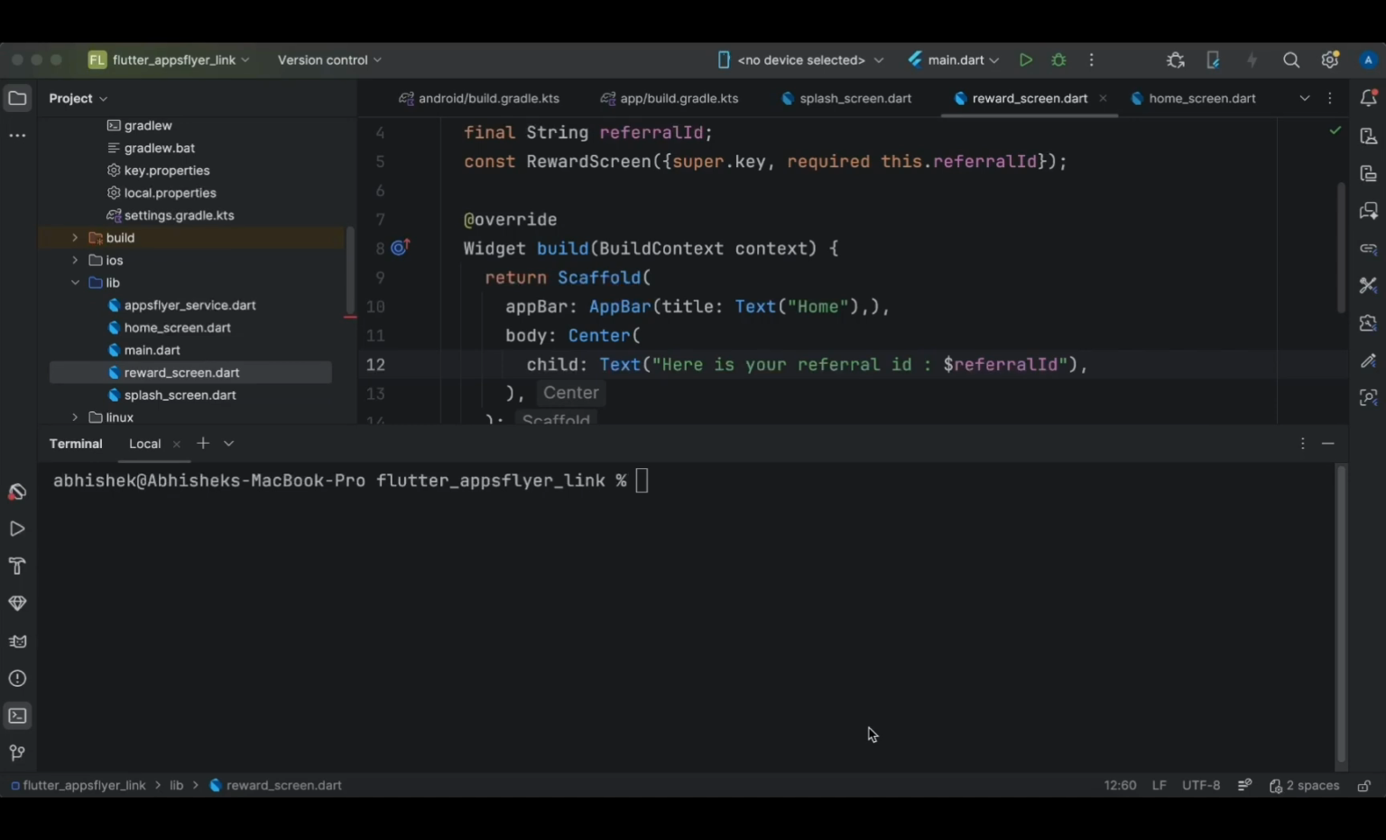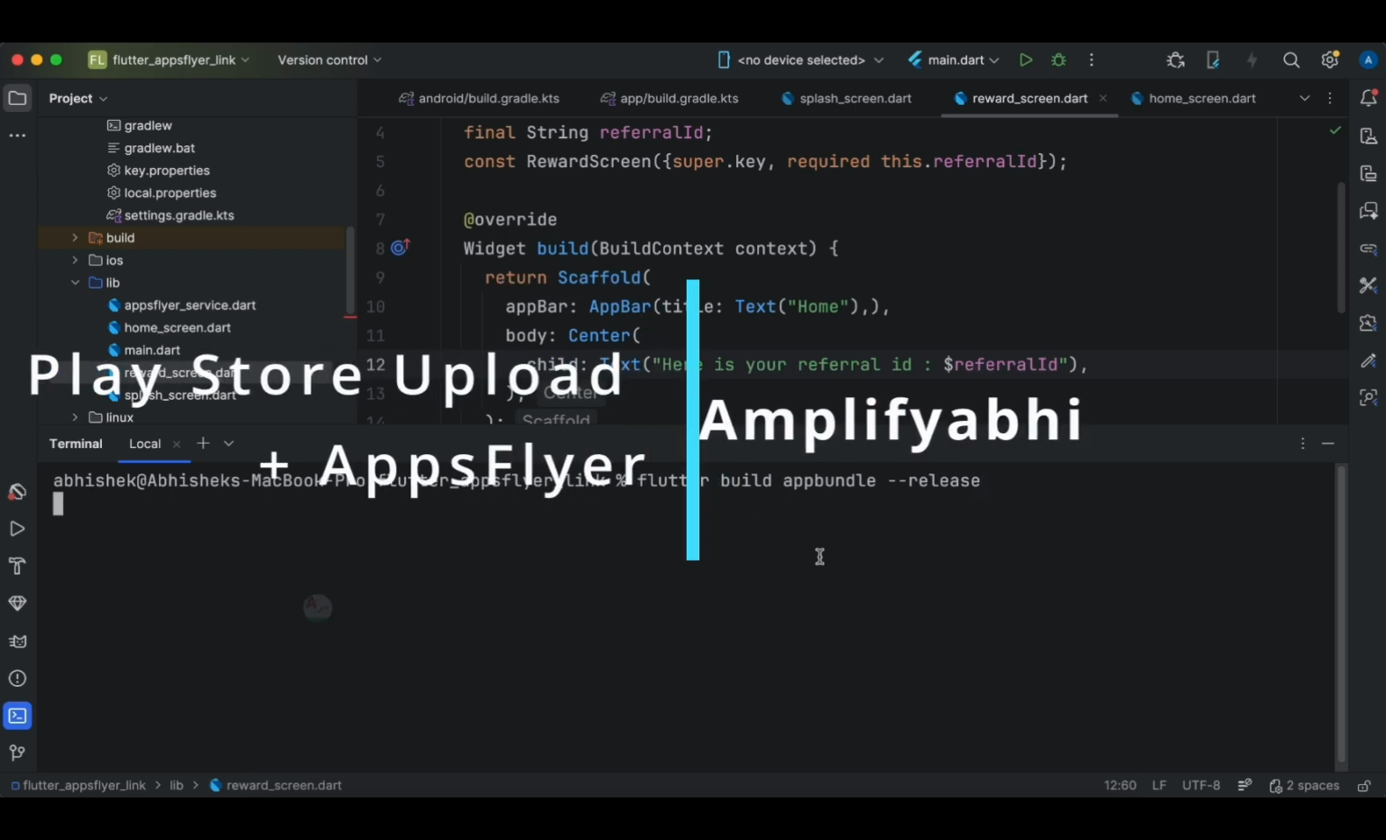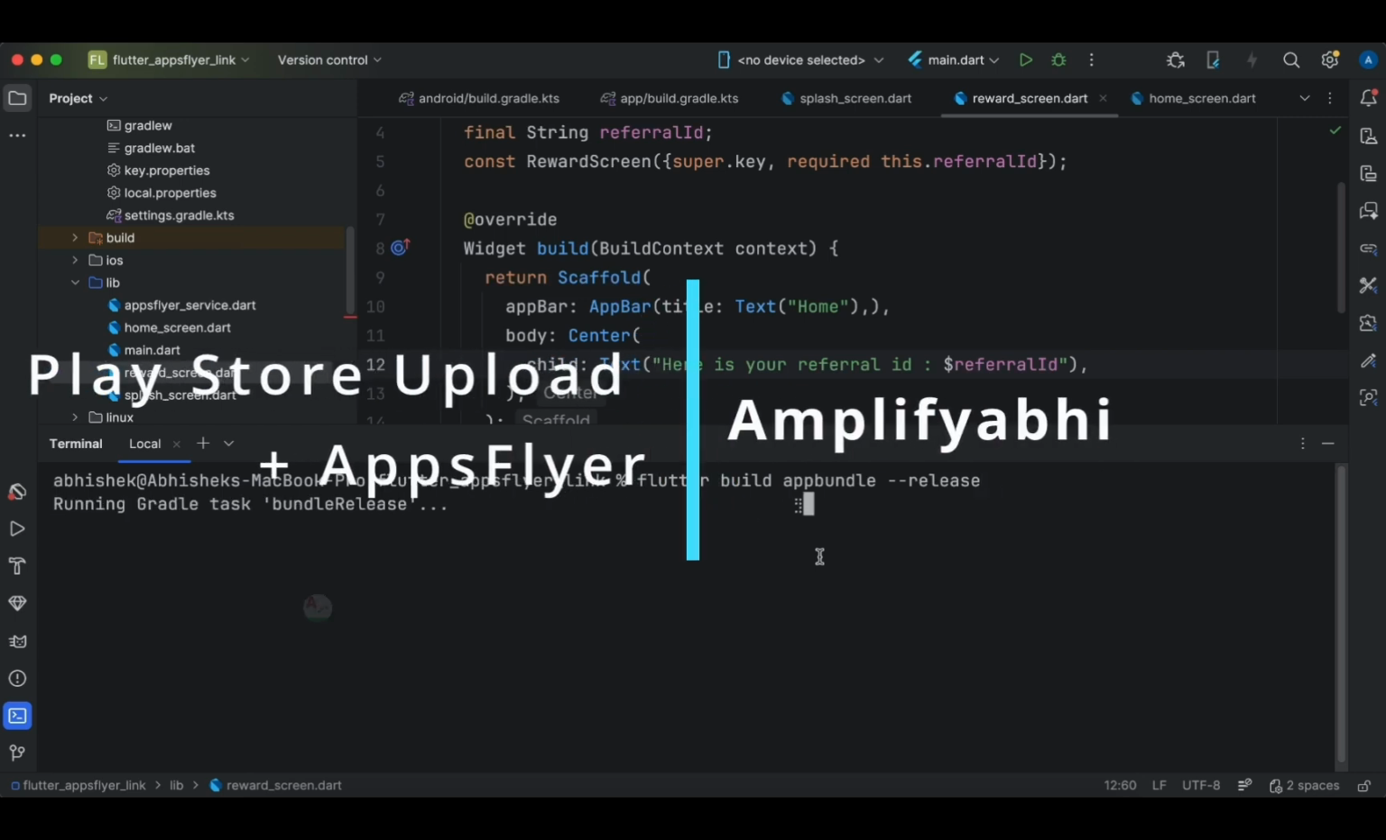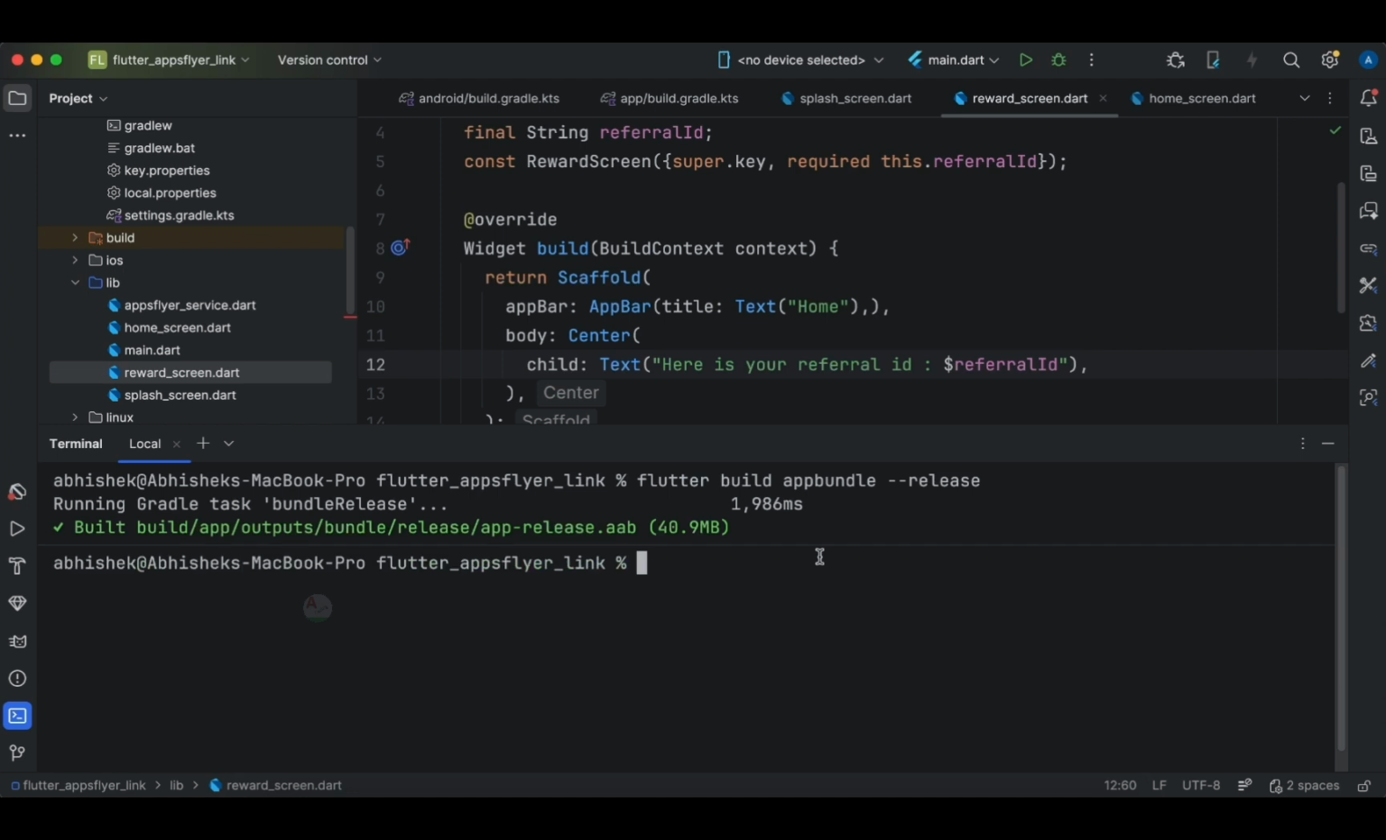Now let's try generating the release variant build here. So here I am specifying release, and now let's try to run this. And once you run this, the build will be automatically generated, and here is the path for the release build. Now, let's try to go to this particular path and find this file.